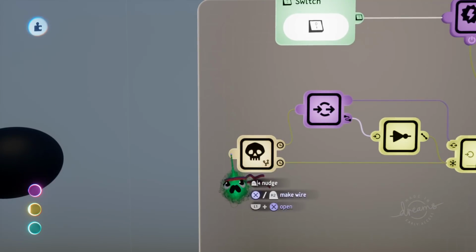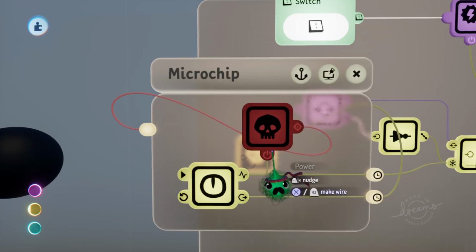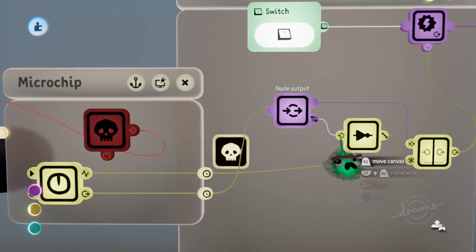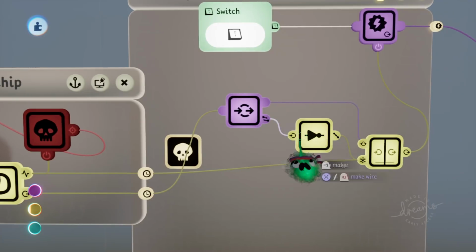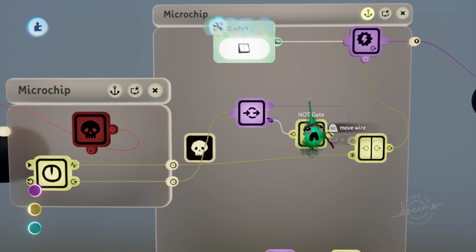When our timer is finished, it's going to pulse our destroyer to destroy the microchip, and the isInput wired output from the node will turn off because there's no longer a wire going into it. We've got our isInput wired signal going into a NOT gate, so when the chip gets destroyed, it's going to freeze the signal manipulator.